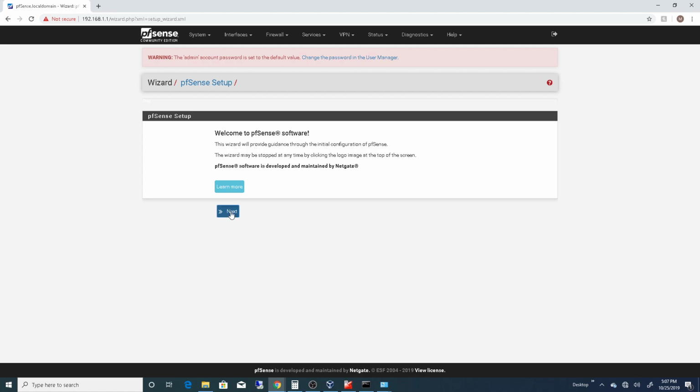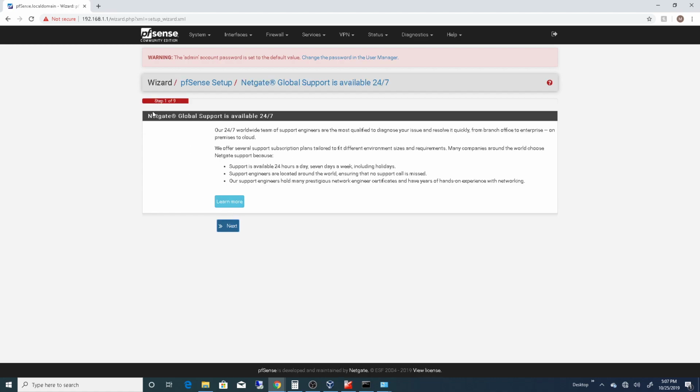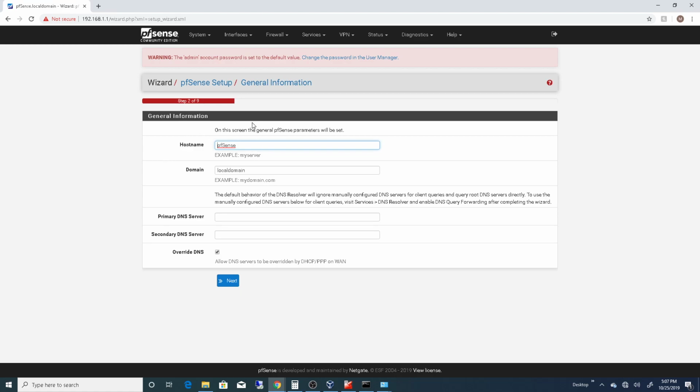So just going to hit next. It's going to tell you about Netgate. They have global support if you need support from them. We don't, so we're going to leave this the same. If I was running this on a virtual machine out in a data center somewhere or whatnot, I would probably give it some kind of DNS. For here, we're just going to do this Pfsense. We'll call it HT Web Router 1. And domain, whatever you want there.